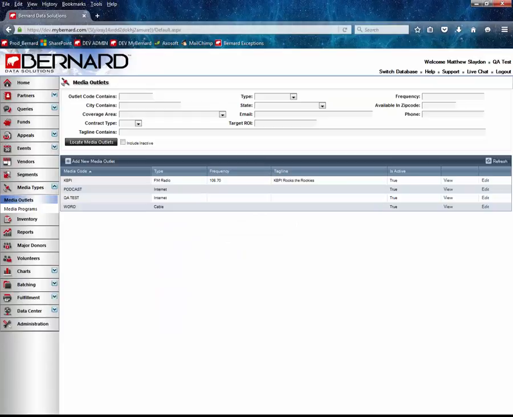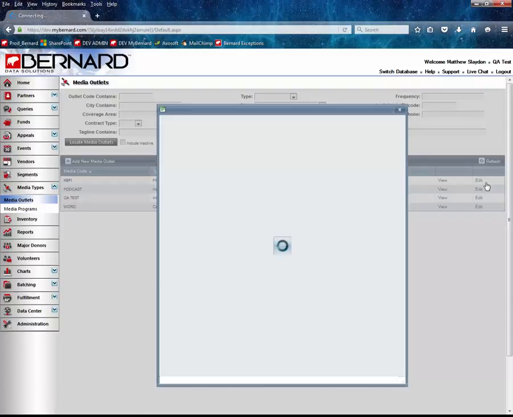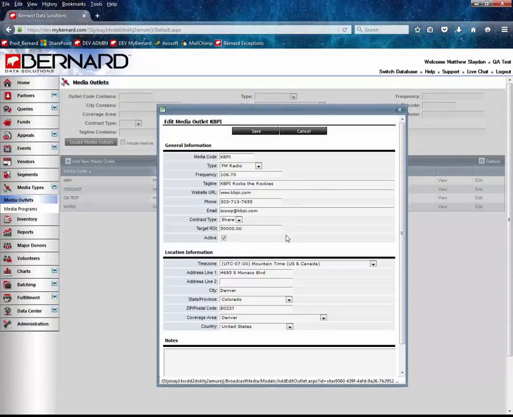Our next enhancement is to media types. New fields have been made available for media outlets. These fields include email, phone, contract type, and target ROI.